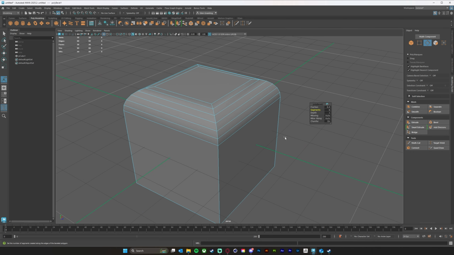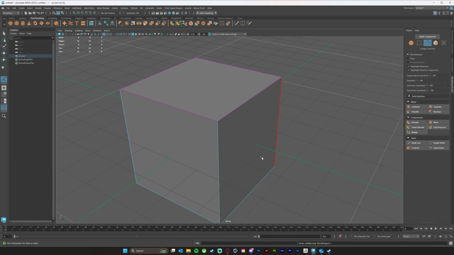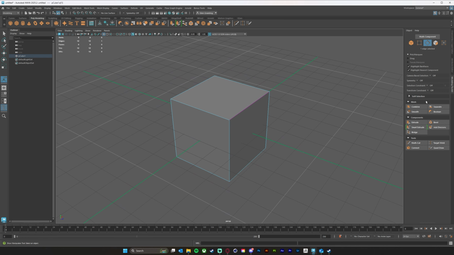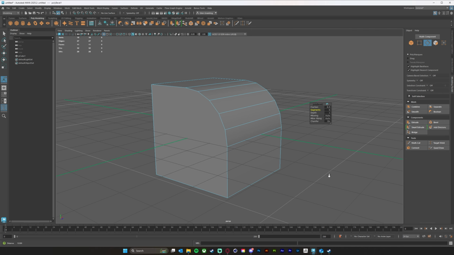Now, this will only bevel the edges that you have selected. So, for example, if I just want to bevel one edge like that, I'll just select that edge and use my bevel function, and I can just round out that edge by itself.